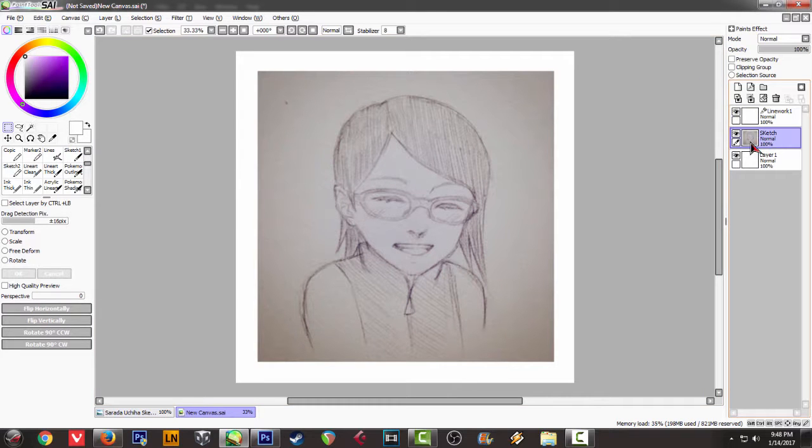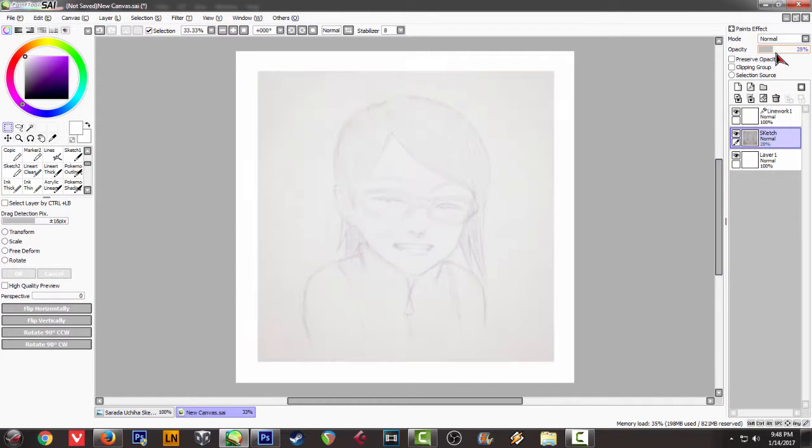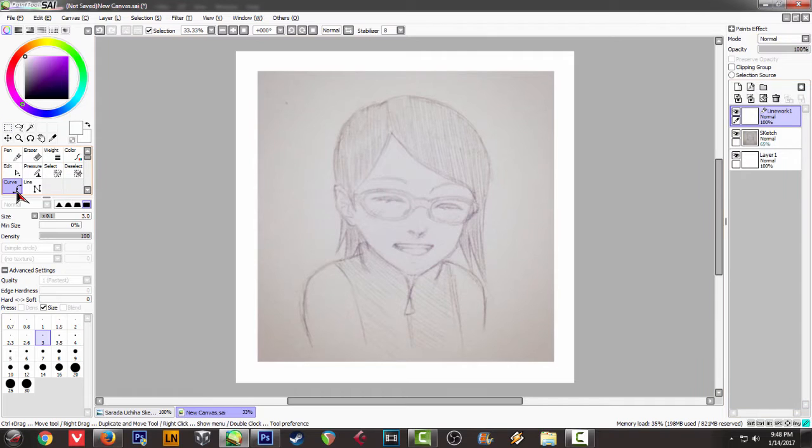I'm just going to click on this sketch image here, and I will change the opacity to something like 65%, then head back to line work and go to curve. Okay, now I will try to trace this image. I'm going to speed things up a little bit so that the video will not be too long, because this is a comparison between Photoshop and Paint Tool SAI for creating line art. So here I go.